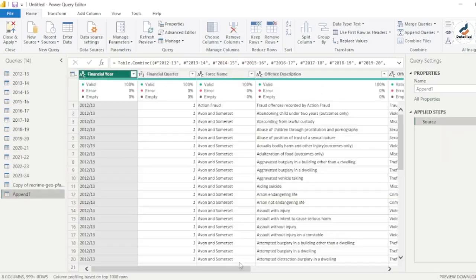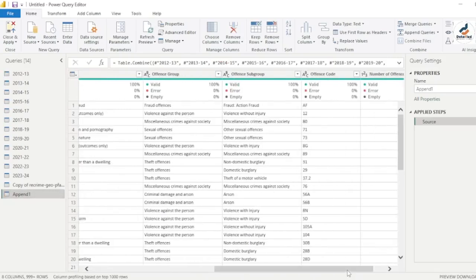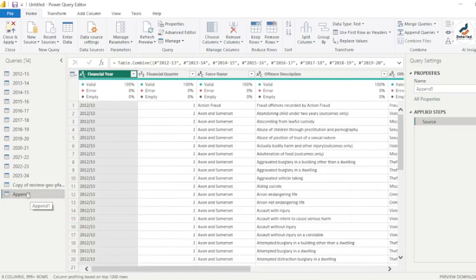See, so voila, we have our newly appended table. This is the result of appending all these tables into one. So we can as well name this. Come here and name it crime dataset, right? Click on enter, it names it. So this is the table that you would do more data cleaning on, if there's any data cleaning activity that is required of everybody, right?